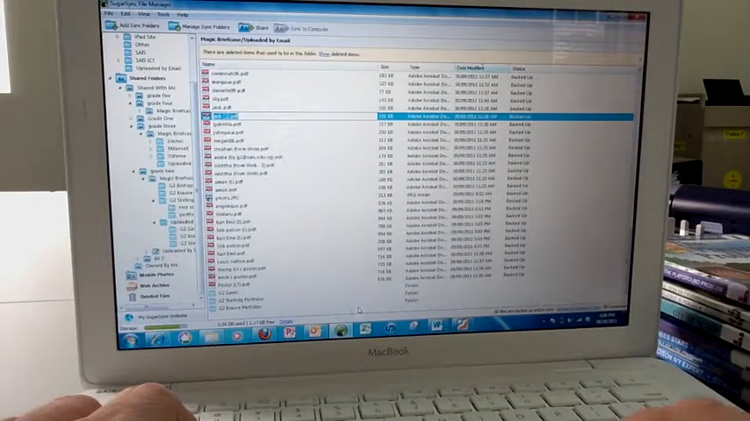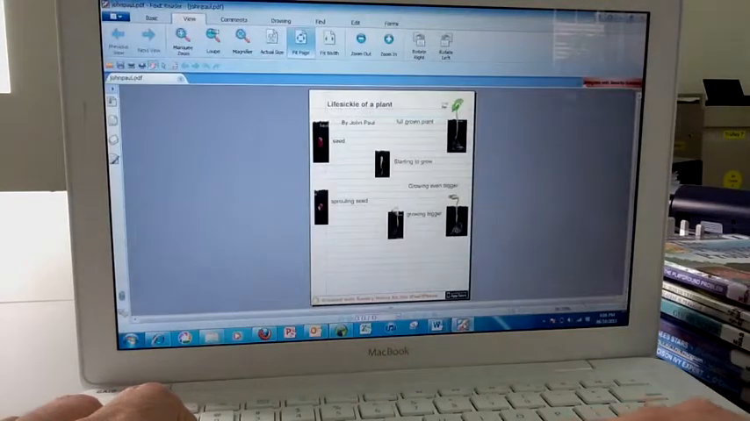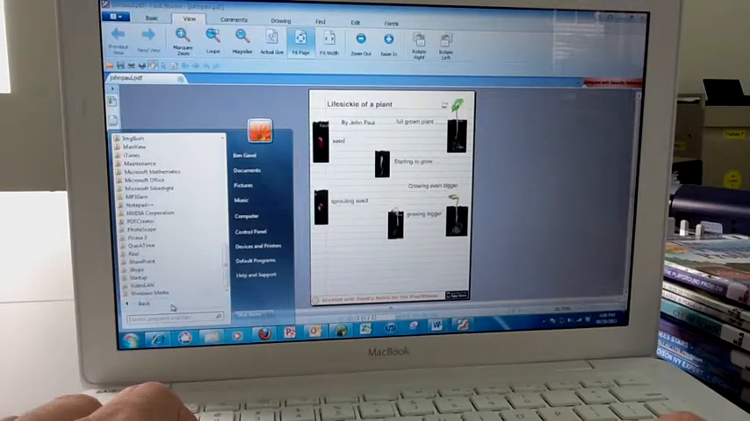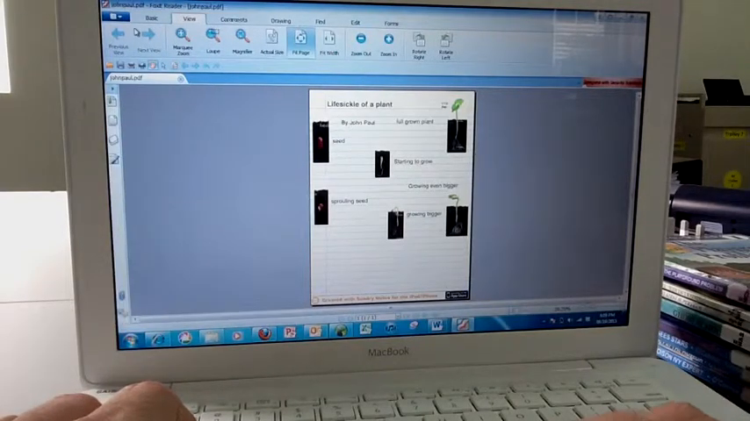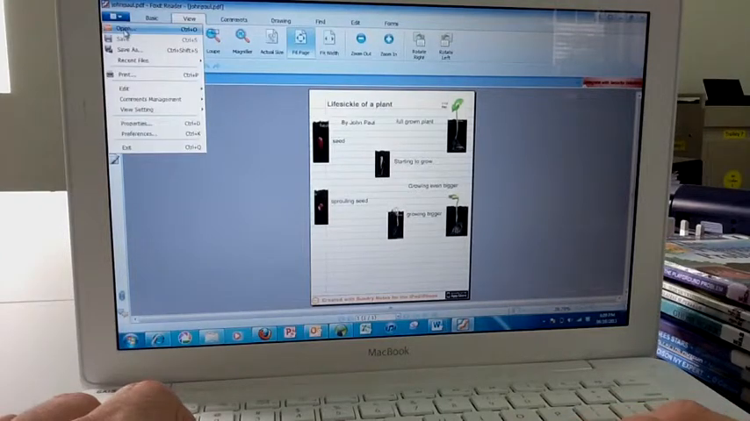So the program I recommend is this Foxit, and you should be able to get it from your start menu, going to all programs, and in the F section you should be able to find Foxit Reader. And from within Foxit you want to open some files, so you can either go up here and click on Open.